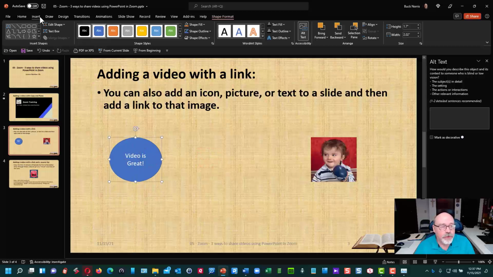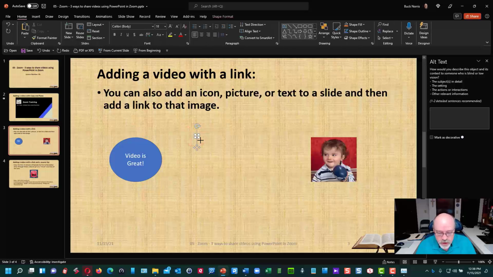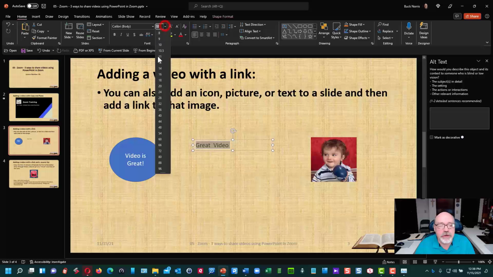Third, you could also insert a text box. Insert a text box. Type great video. I got that sized incorrectly. Let me resize it back here. And I'm going to highlight the whole text in this video. Increase it in size a little bit.